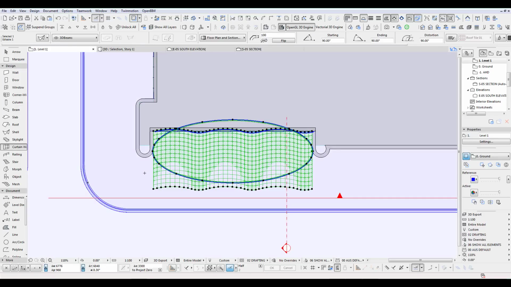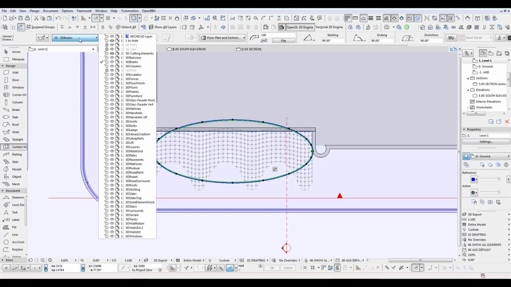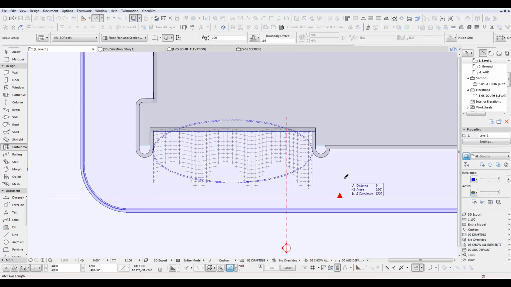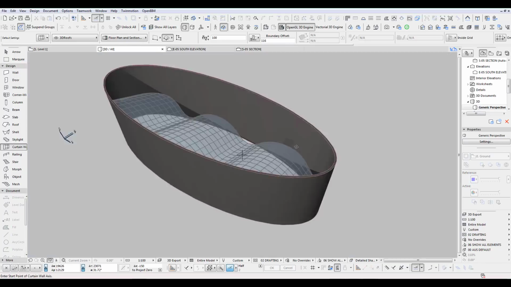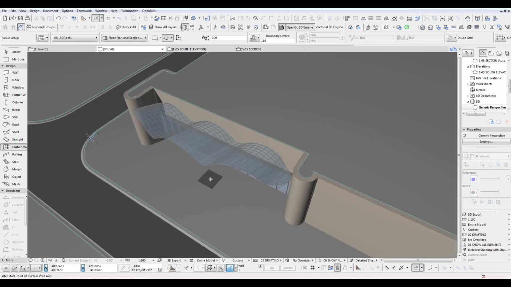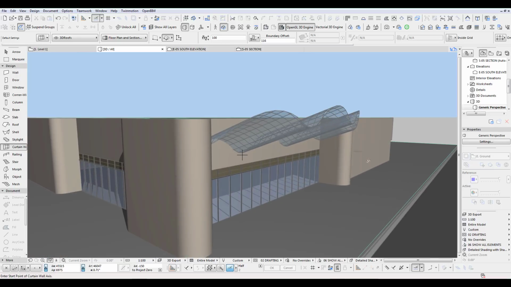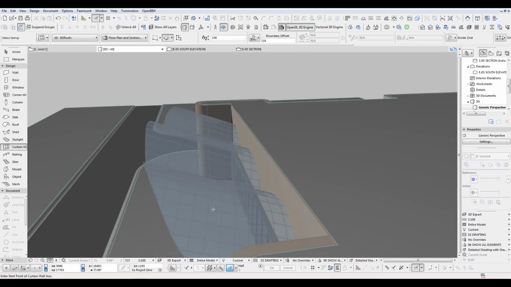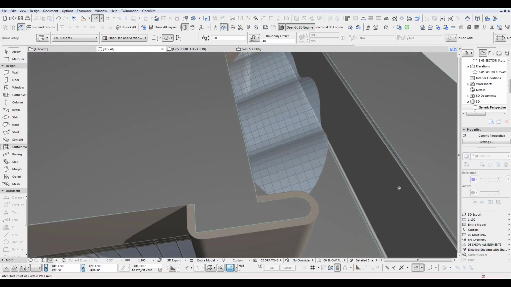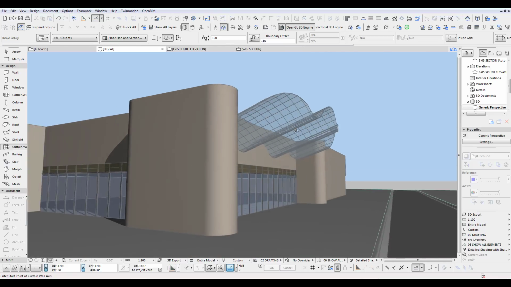So, next bit is we have to take this one and move it to a layer that you can turn off. I call it 3D cutting elements. And we have a quick look. And we turn around. There you go. It's perfectly cut off. Very nice.